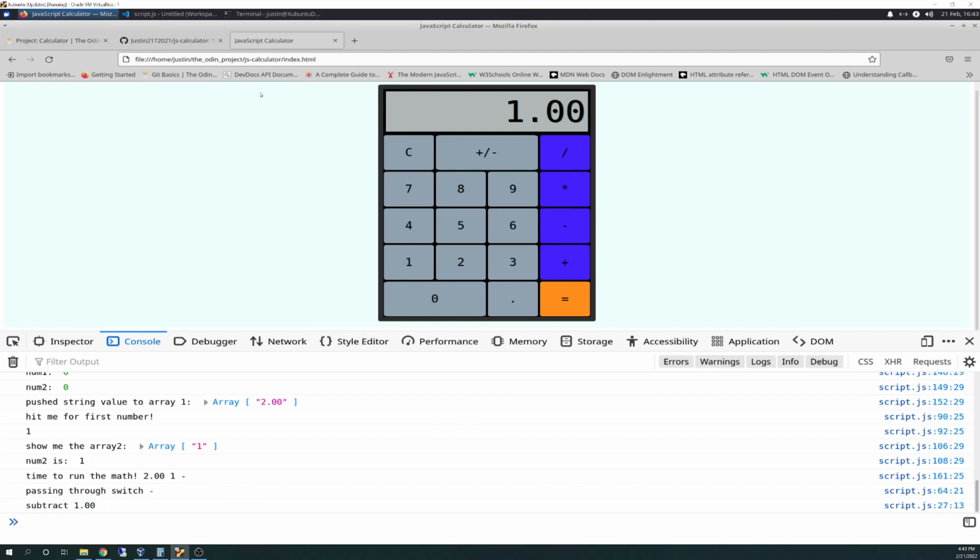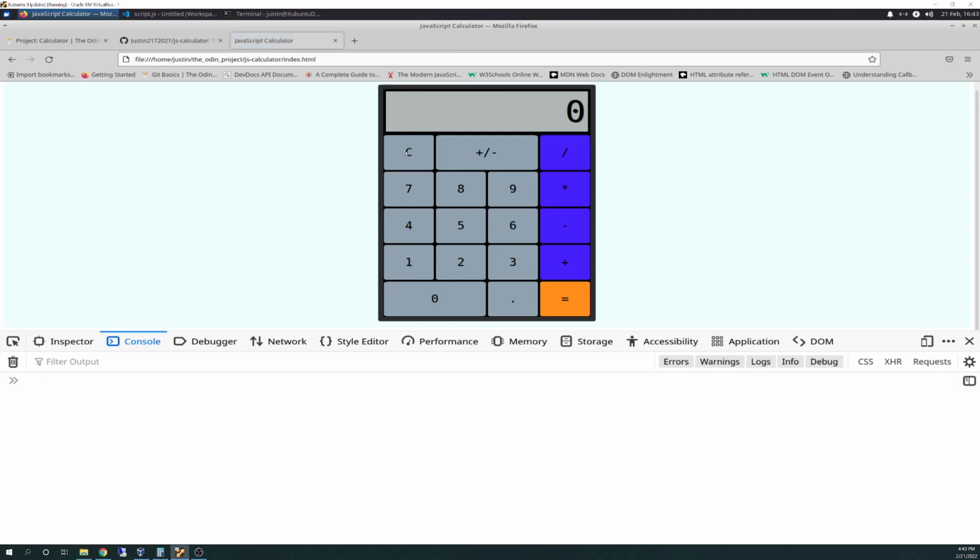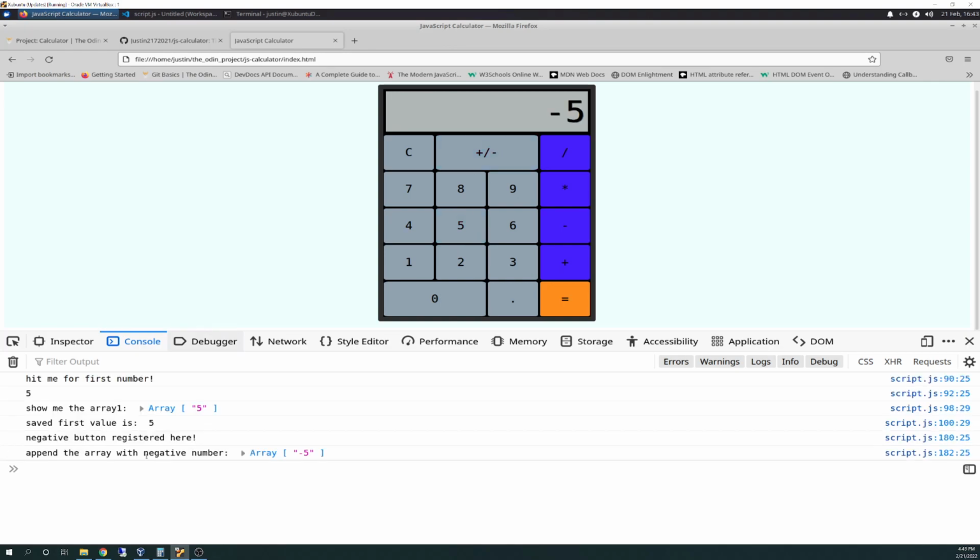And that's basically it. I don't want to make this video any longer than it needs to be, but I will just go over the clear button there. That clears everything out. That's that location.reload, and here is the operation for a negative number. So you see when I clicked it, it said negative button registered here, append the array with a negative number, and that's where we had the code. There's your negative. That's where we had the code for position minus times 1 length.